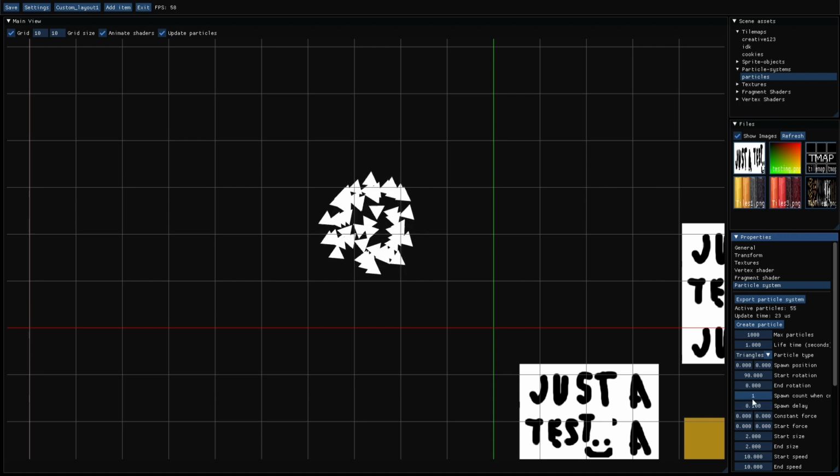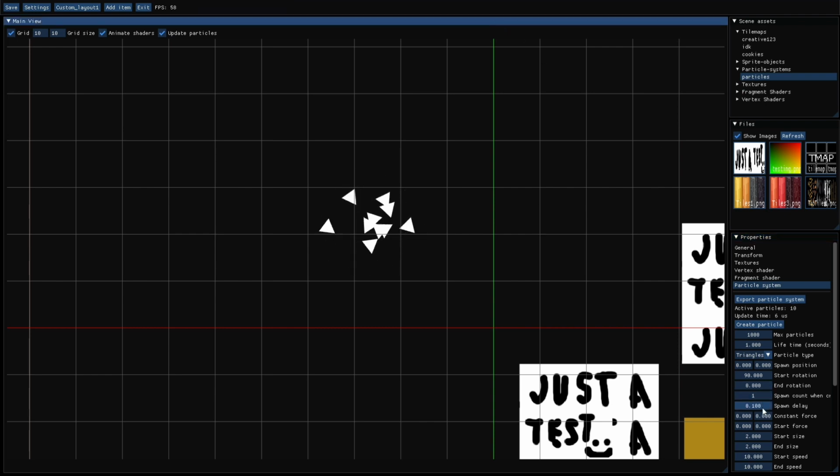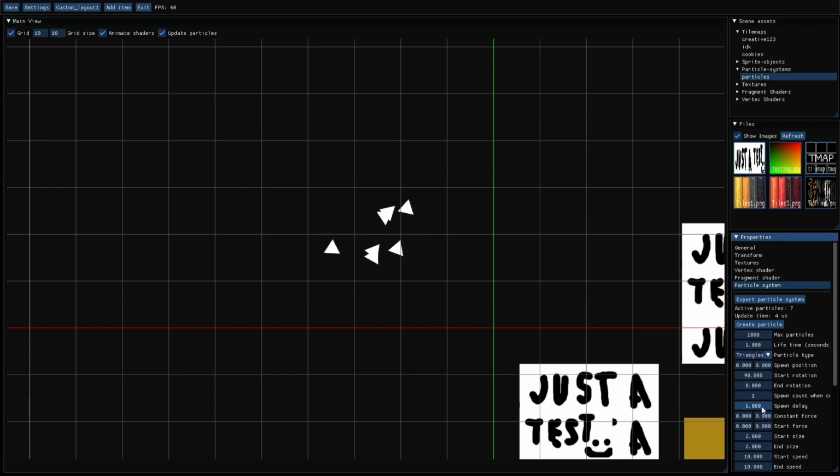There's this spawn delay, which changes how frequently it spawns particles, how frequently it triggers the create method. For example, if we change this to 1, now every second 1 particle will spawn. If we change this to 10, every second 10 particles will spawn, as you can see. So it's just a nice feature if you want something to be timed.